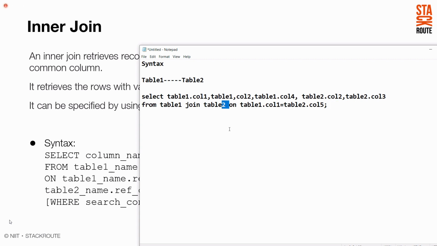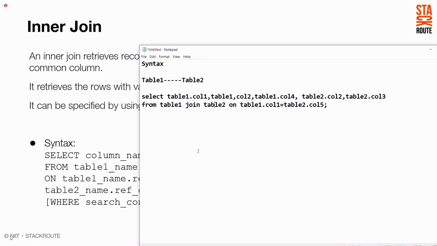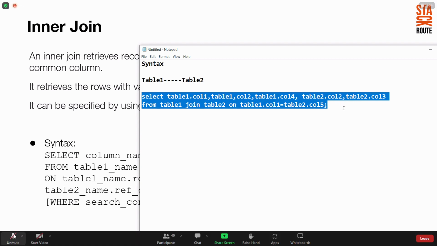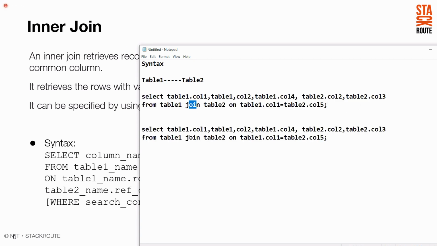You can use third table also, no problem. And don't forget to use join keyword and on keyword. On, for sure, you should give matching record. Assume column 1 of table 1 matches with column 5 of table 2. So join and on terms to be used with inner join. We will follow the same syntax. By default, if I use the word join, it indicates inner join.